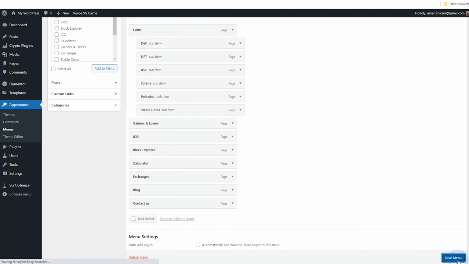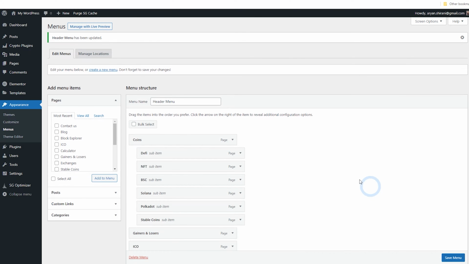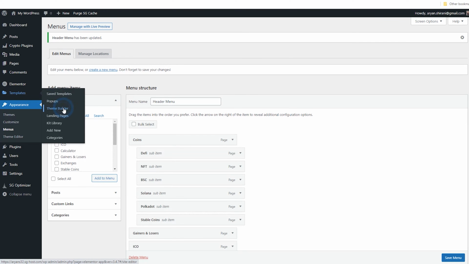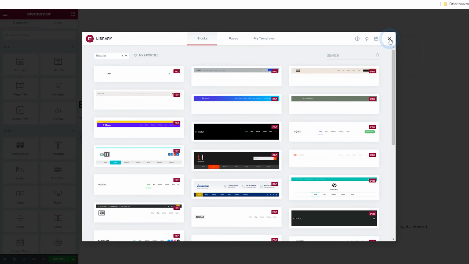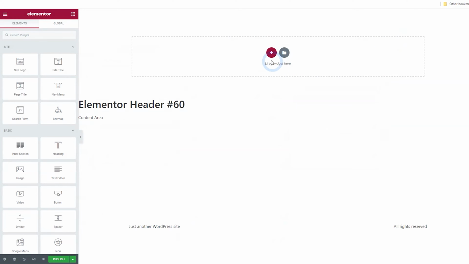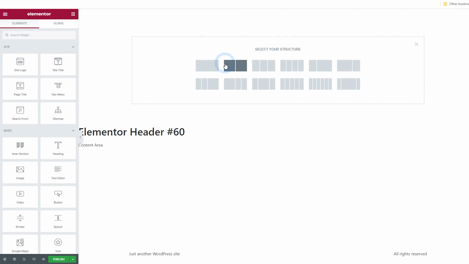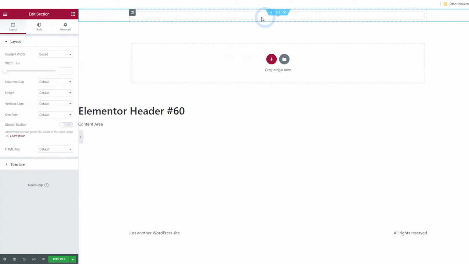Great, now you can save the menu once you have set it up, right? So let's go on templates and theme builder. Here we are going to build all the pages. So first let's start with the header, and you can select one or just close this tab and create your own very quickly. So by selecting this, we are of course going to add some logo and the menu on the top.